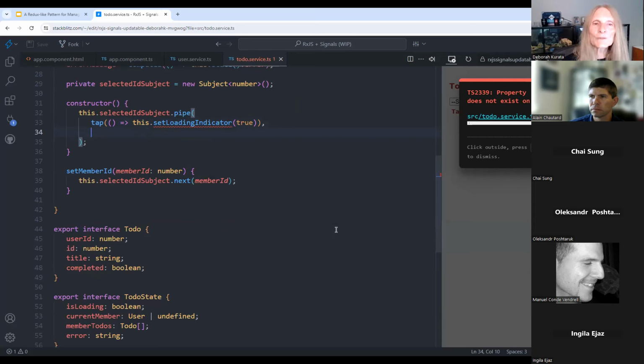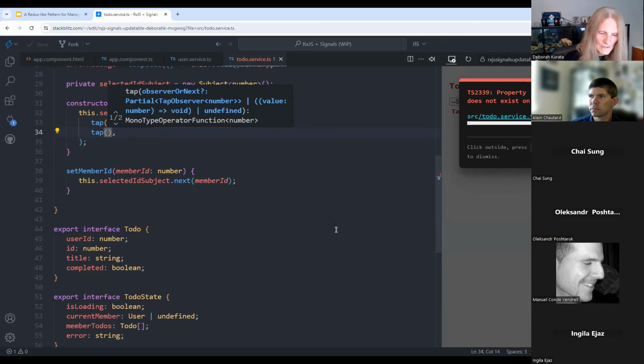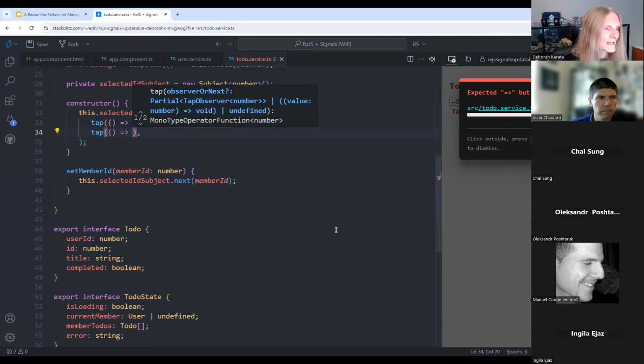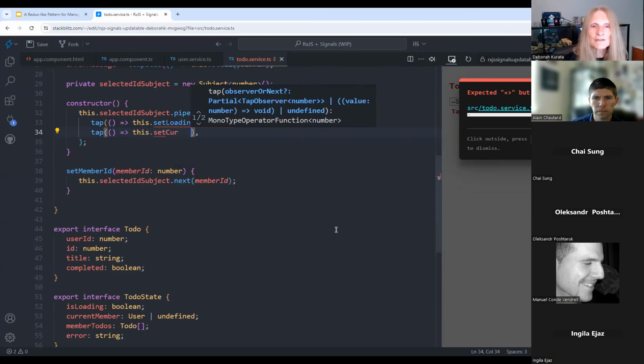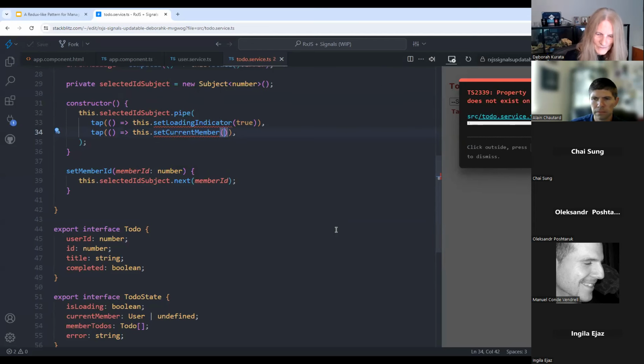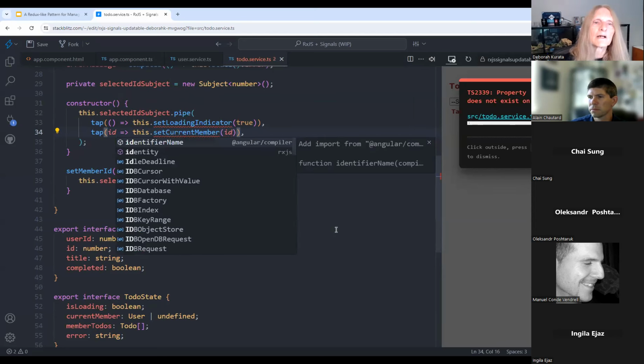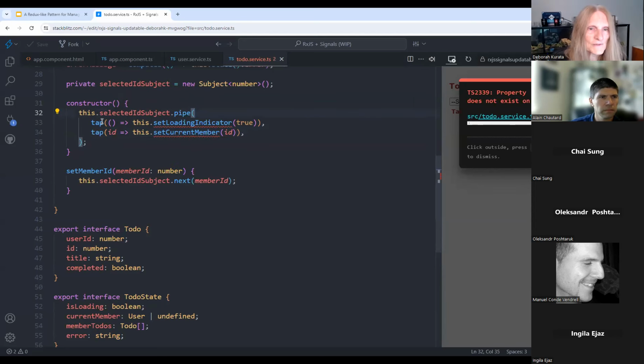What's the next thing that we want to do? Well, we want to set the current member. So that's also a tap operation. So we're going to say this.setCurrentMember and pass in the ID. So this is actually going to use the ID that's being emitted. So the selectedIdSubject is going to have the ID emitted.